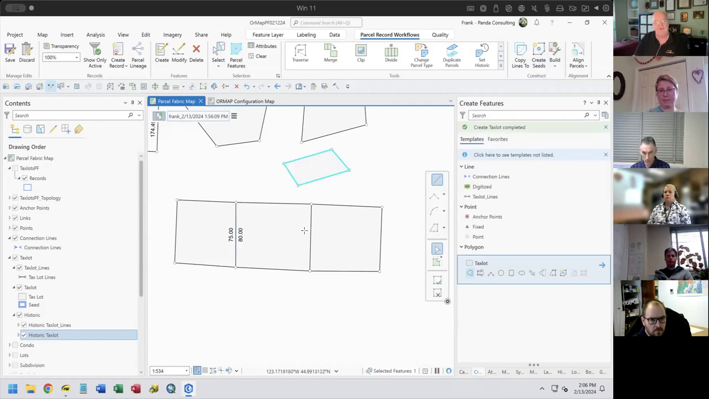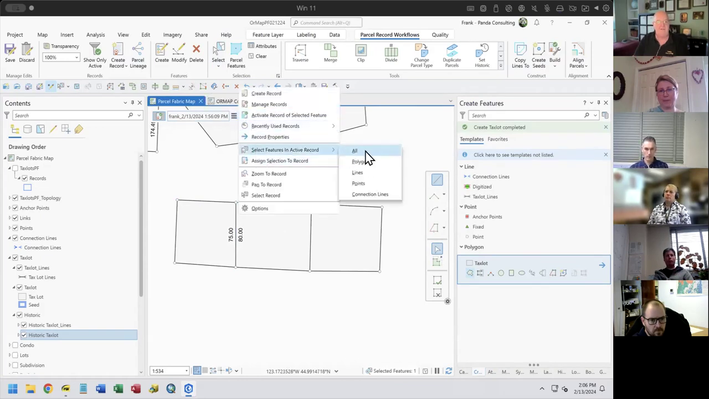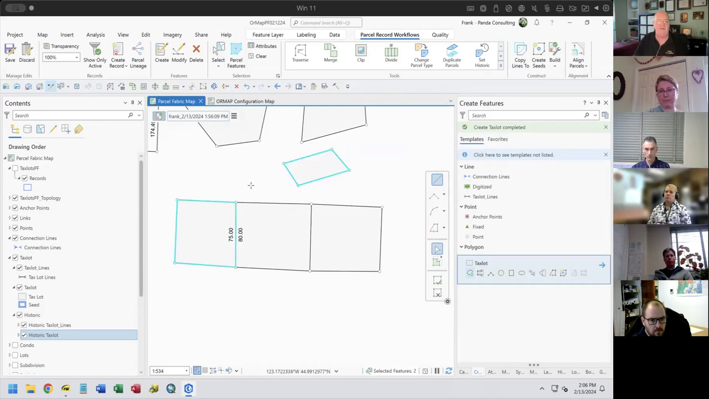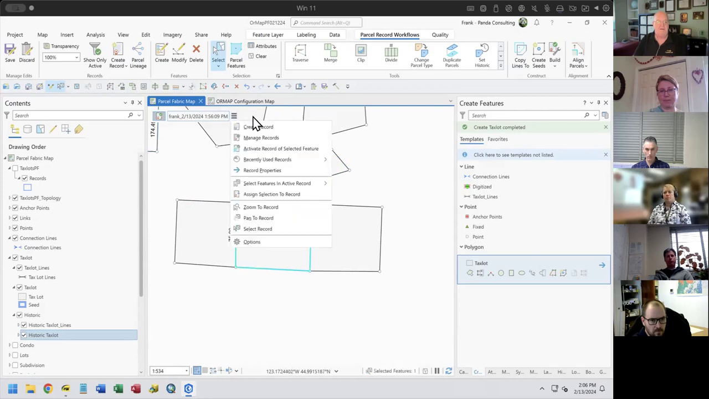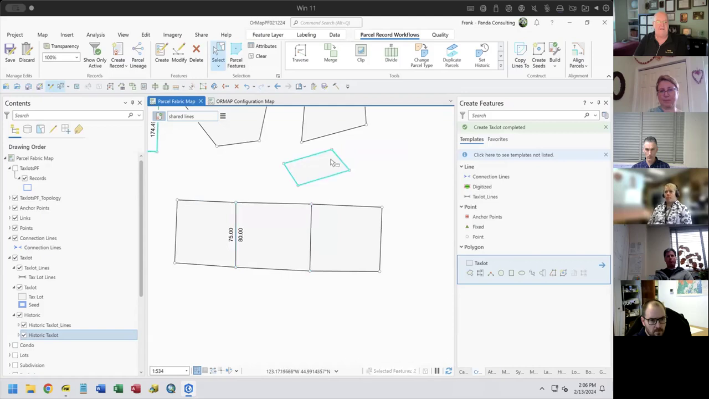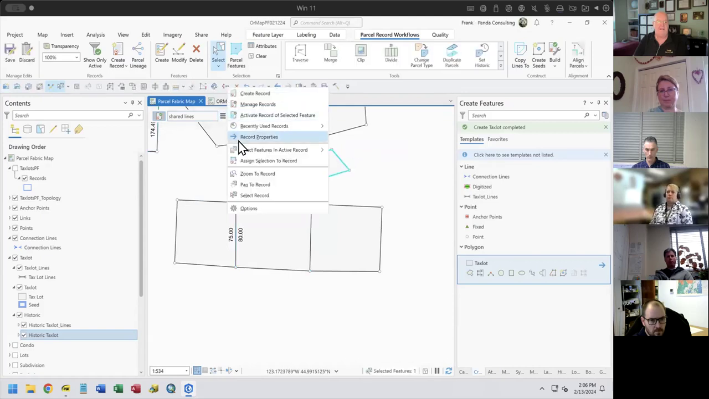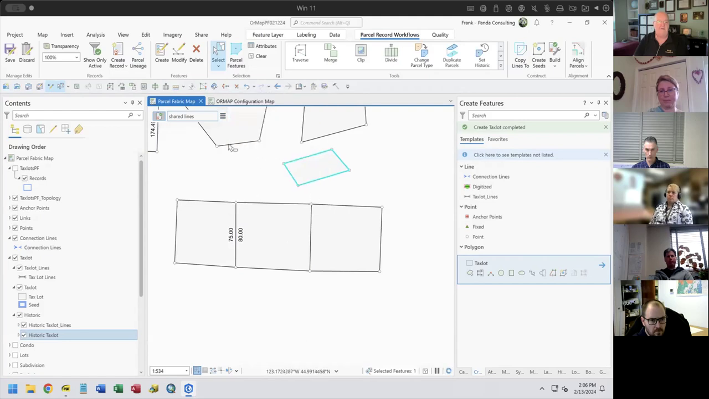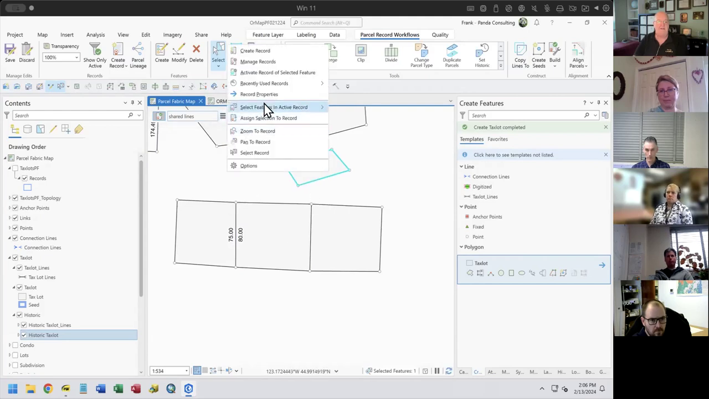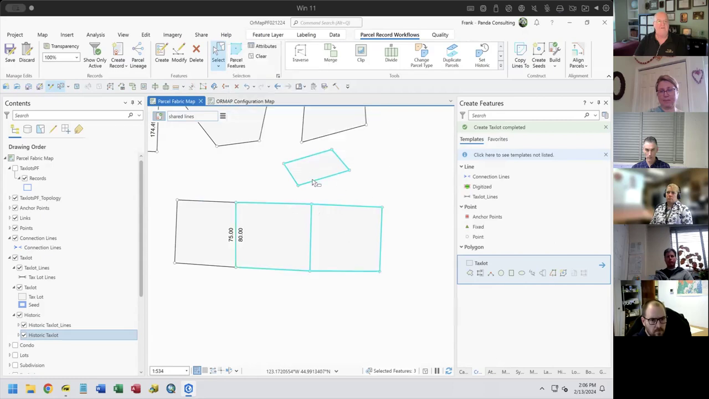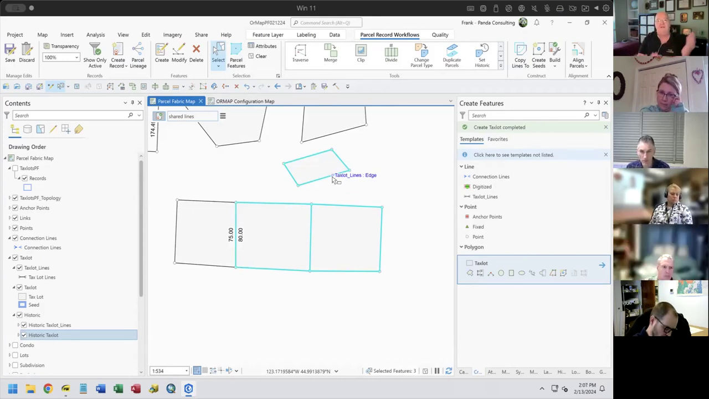Well, you know, that one really was supposed to go with this record. And again, just to illustrate, when I built it, it was that one. But you know what? I want to make this one part of this record. So I can activate this record. I can then take this one and assign that to this record, so that now when I say, show me everything that's associated with this record, it's here. So I can flip and change what records these things are assigned to.